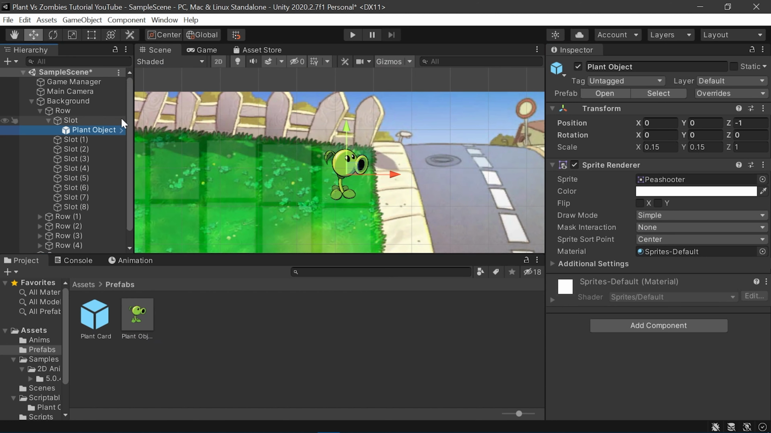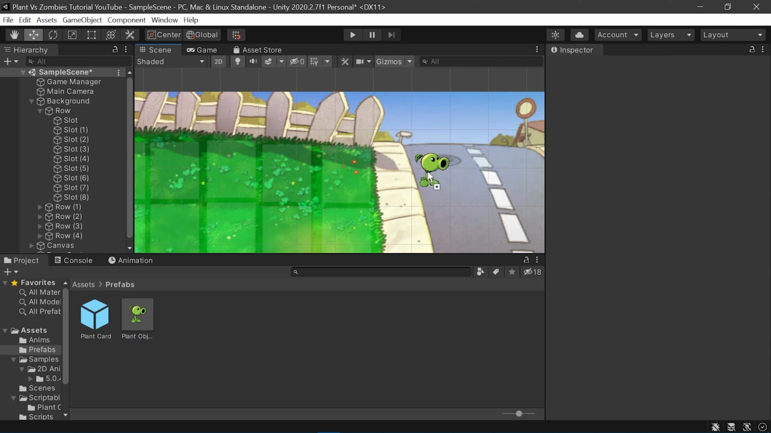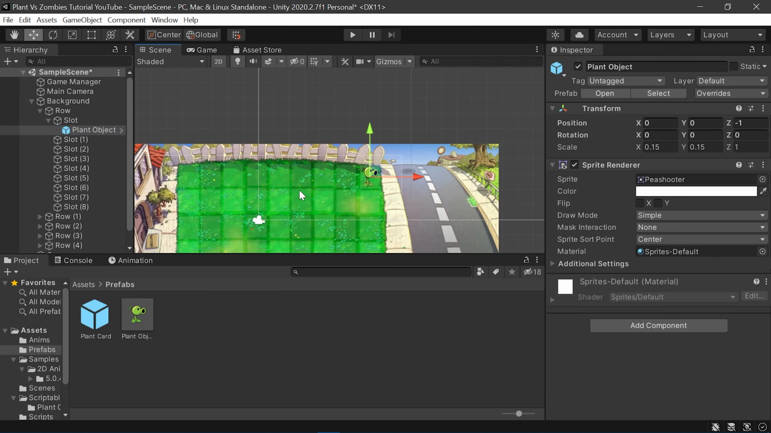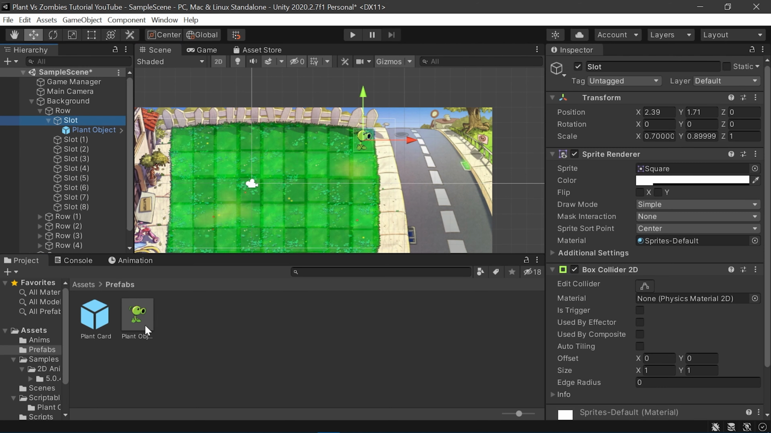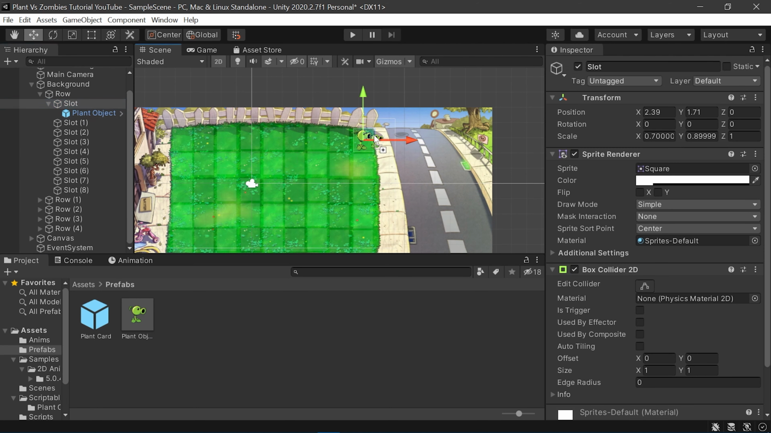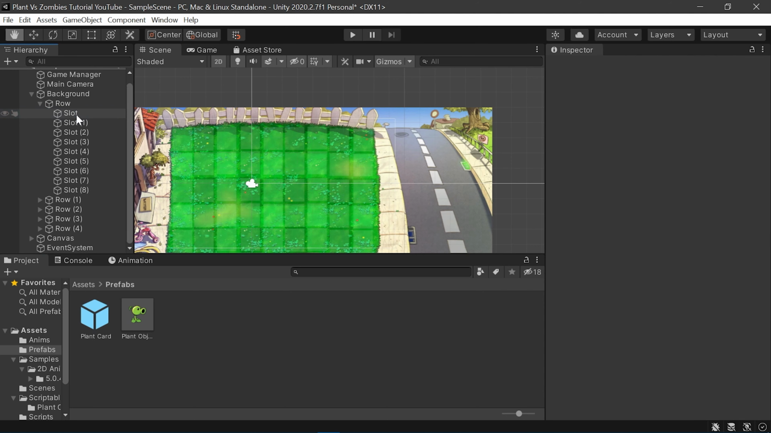So yeah, when I'm dragging this plant, each time my pointer goes onto one collider, the plant will become a child of this collider, okay? And what we have to do is check if there is not another plant in here. So if there's a child in this slot, we won't allow it to set a plant here, all right? So let's just do this.